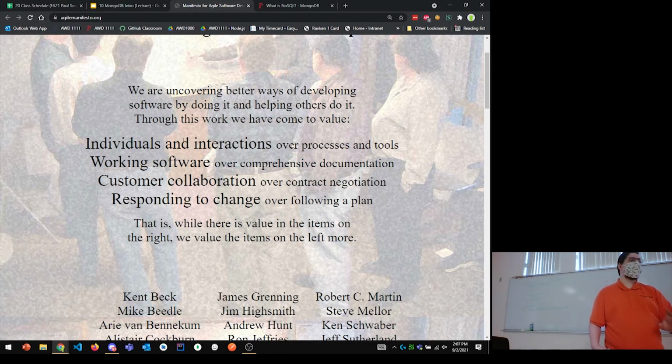All those instructions have moved into the game or the software itself, rather than being separate in a giant manual that you would have to read through. Does that make sense? So we've seen that shift. Agile is part of what's led to that shift. It's not the only thing, but it's been part of that shift.